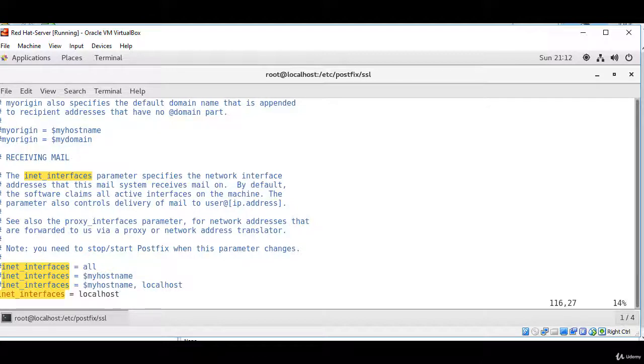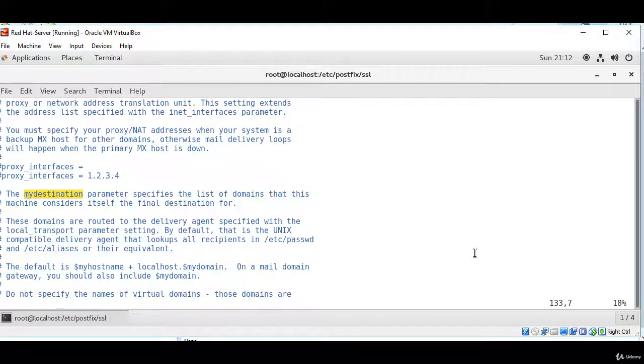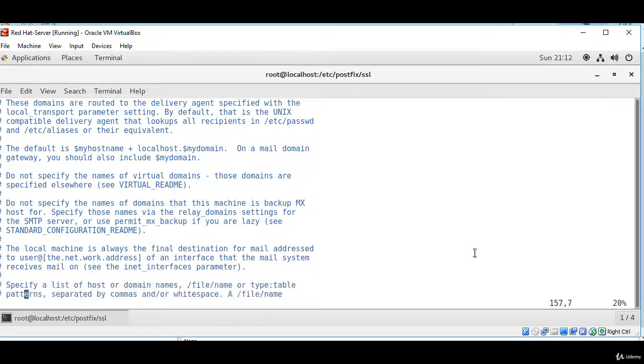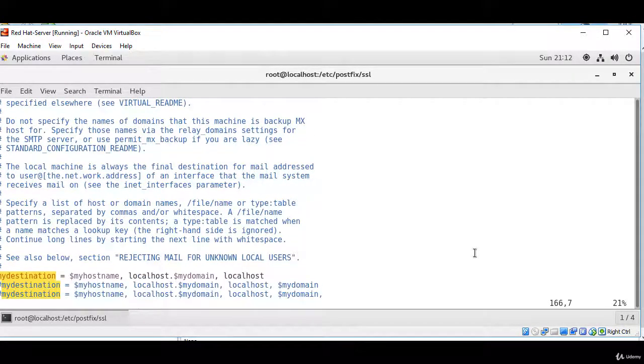And the next one we're going to look for is mydestination. Okay, and let's see the line that we need to comment here. mydestination is this one right here. So this is also probably commented out in your system, so just uncomment it, and then it should say $myhostname, localhost, $mydomain, localhost. Okay, and then we're going to add quite a few new lines.